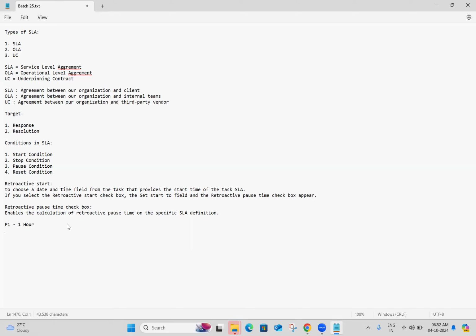P1 we have to resolve within 1 hour. P2 we have to resolve within 8 hours. P3 we have to resolve within 1 day. P4 we have to resolve within 2 days. P5 there is no time limit. So this is the ServiceNow default durations. It may differ from organization to organization. As per their organizational requirements, they kept these time durations.